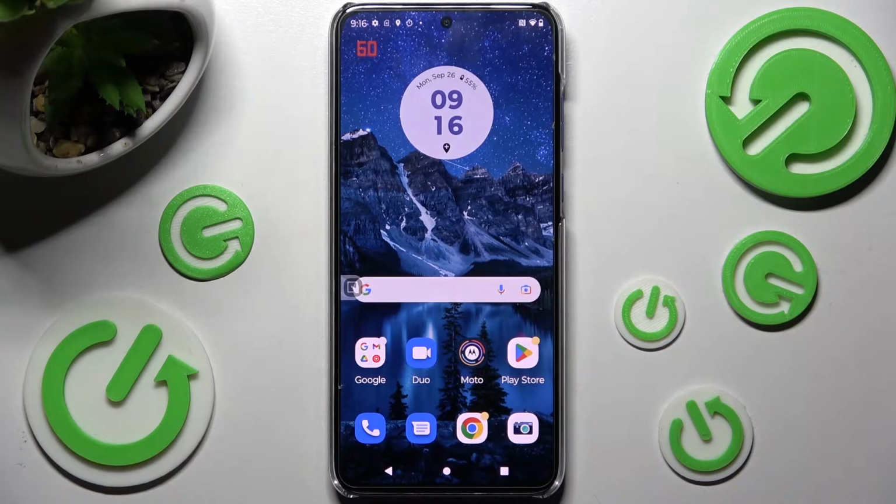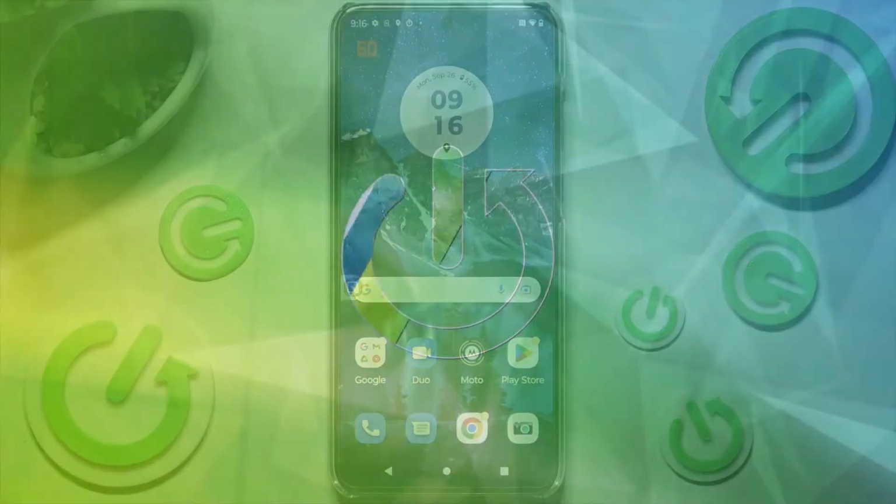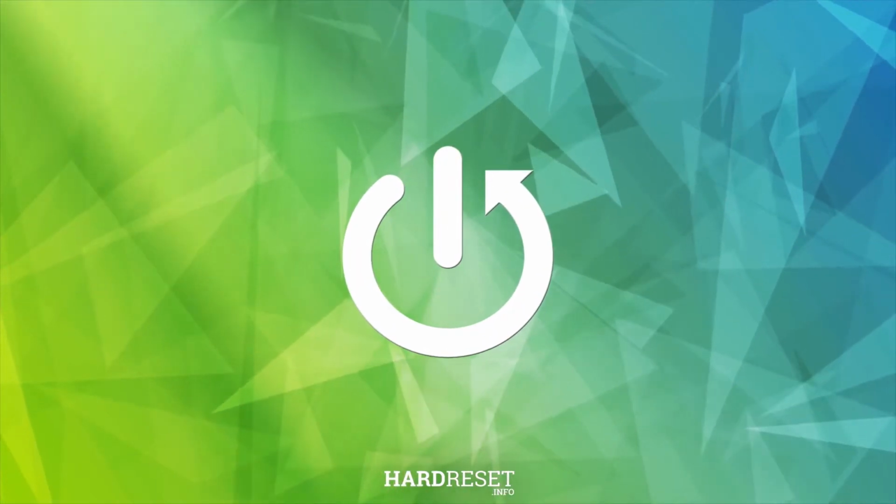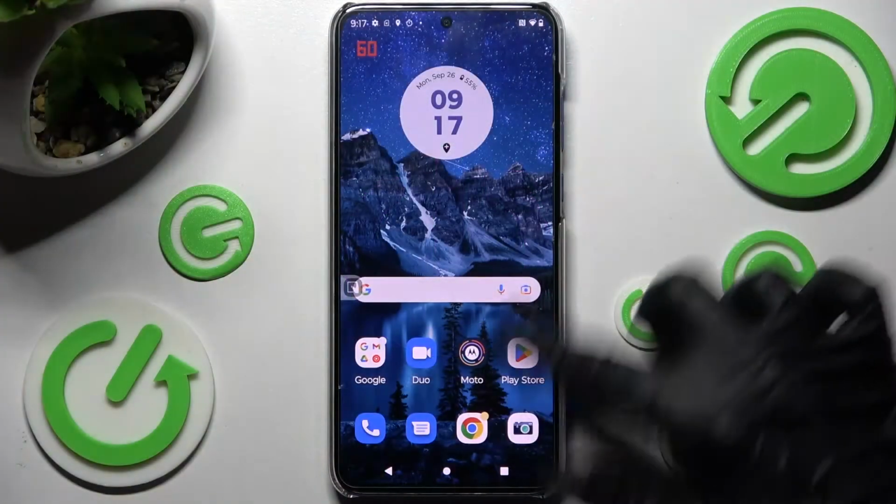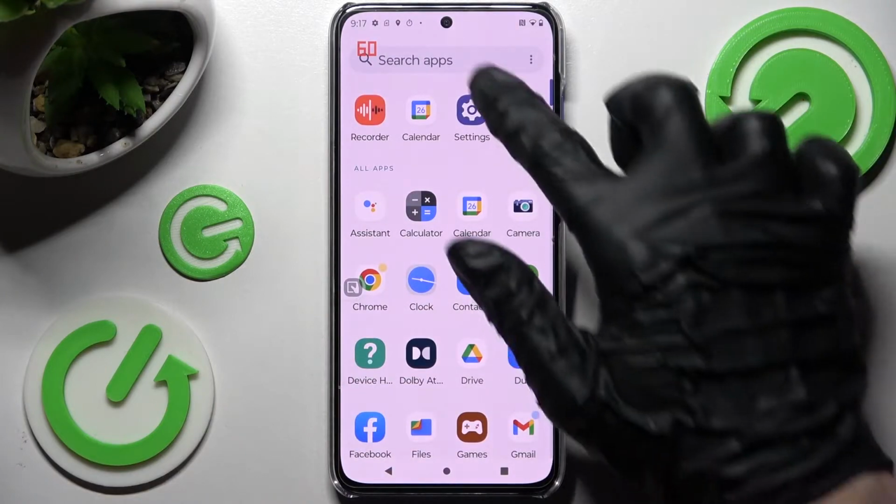Hey! In front of me is Motorola EDGE 30 Neo, and today I would like to show you how you can set up an alarm clock on this Motorola. First of all, you need to locate Clock app and click on it.